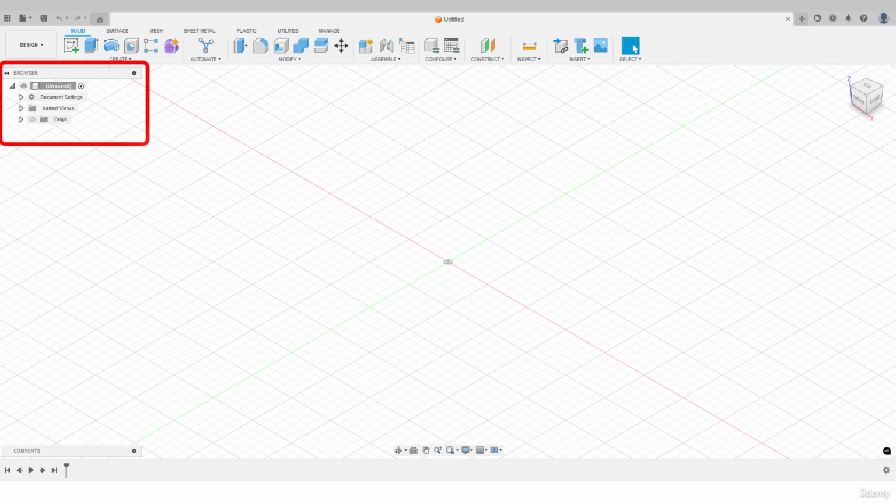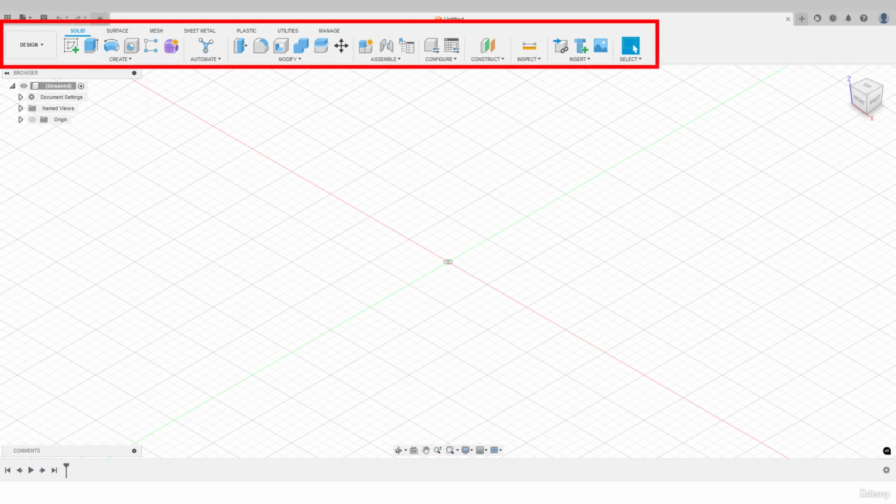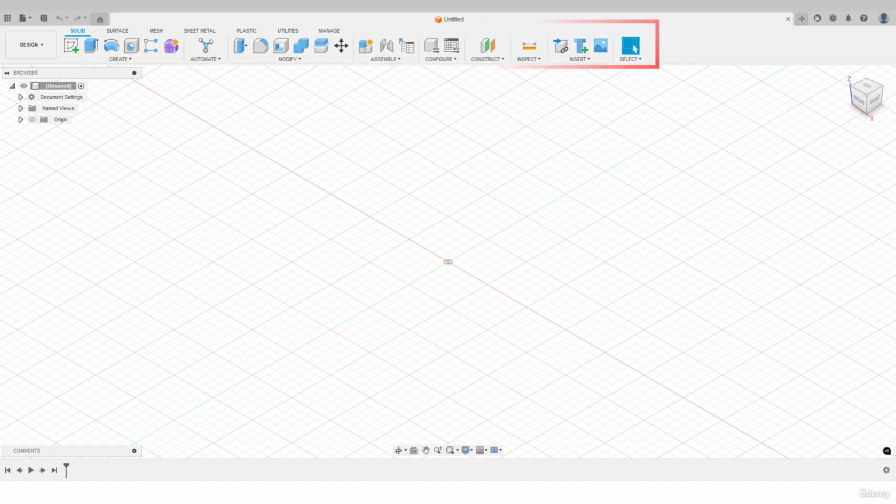On the left, we have the browser. This organizes all of our design elements, such as parts, document settings, and also the default axis and default planes. At the top are our tabs, the main two of which are called Solid and Sketch, and under each tab is a series of tools associated with the tab title. On the right-hand side in the corner, we have the View Cube. This is used to help orbit and orientate parts or assemblies for better viewing angles, and we'll be using that a lot throughout this tutorial.